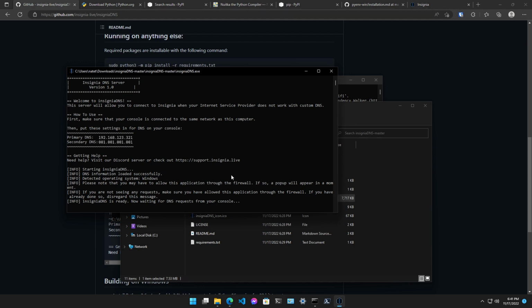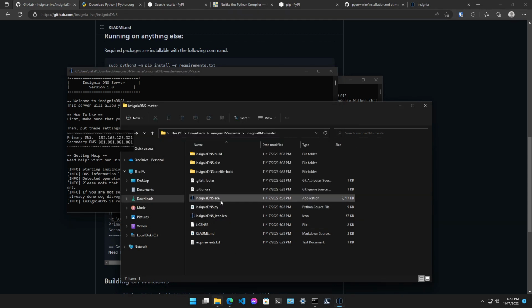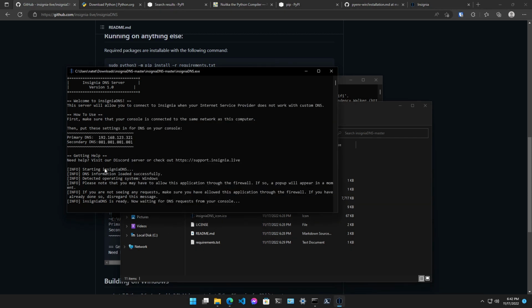Just one thing to note, Nuitka might trigger your Windows Defender. Just dismiss it. It's fine. You can check out Nuitka's source code if you want, if you're worried about it. You can also read the insigniaDNS.py file. It's all there. Hopefully it's all good for you. Anyway, that's that, guys. That's how to build out Insignia DNS server on Windows yourself.